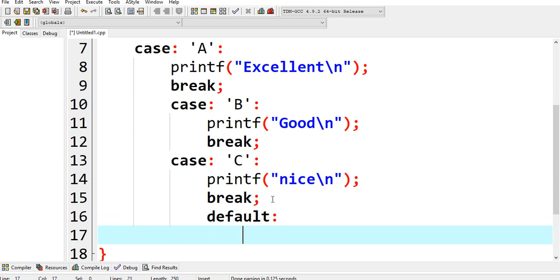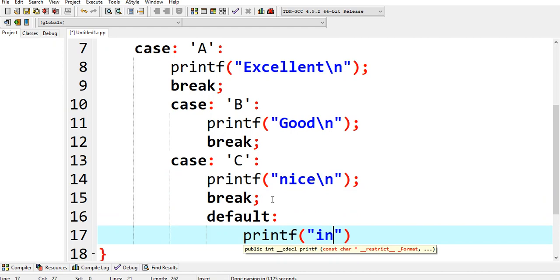When a break statement is reached, the switch terminates and the flow of control jumps to the next line following the switch statement. Now after default, add a simple statement like "invalid grade".